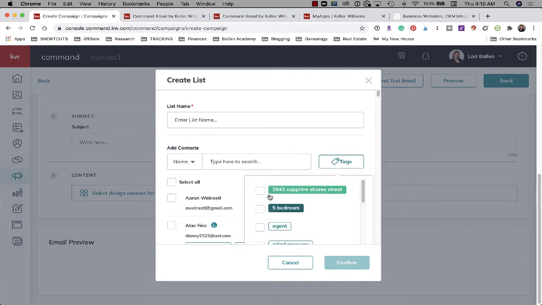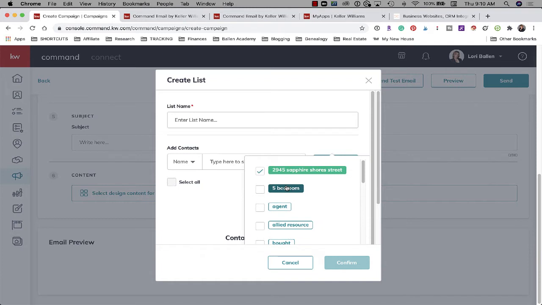So for example, I have tags according to the listing address that lead came in on. So maybe I'm running Facebook ads. I'm going to tag that person as they come in as a lead as the listing address. So that way, if I want to go email out a price reduction or a price improvement or an open house invite or something like that, I can now choose everybody that was interested in that specific property. Or if I get another property that I list in the same neighborhood or it's similar, I might send out an email to everybody saying, hey, I just listed another home in Desert Shores like the one that you were interested in at 2945 Sapphire Street.